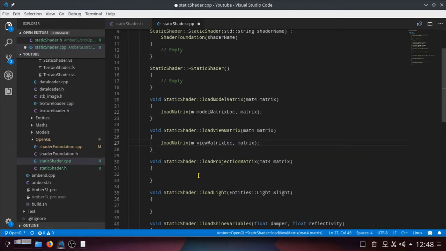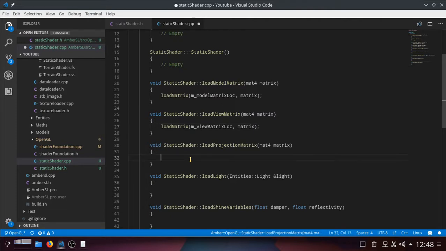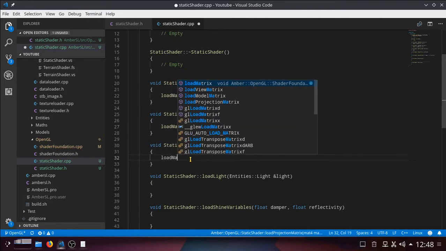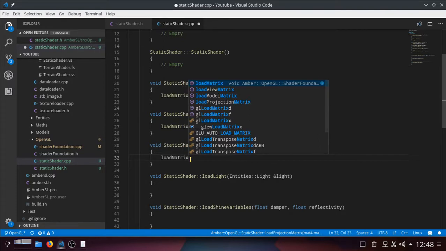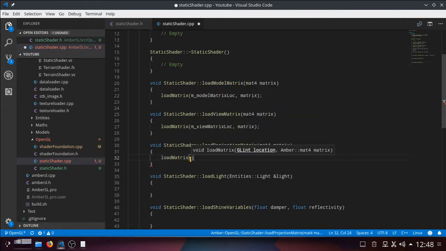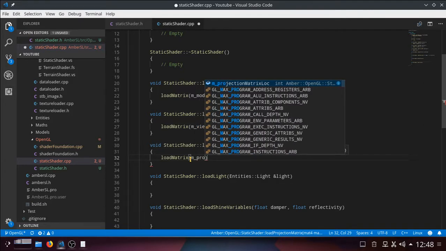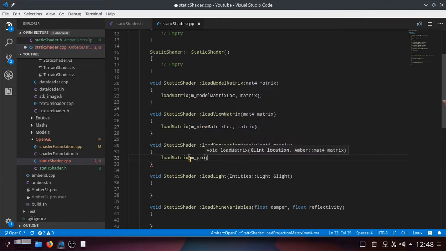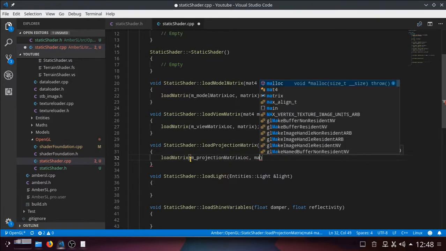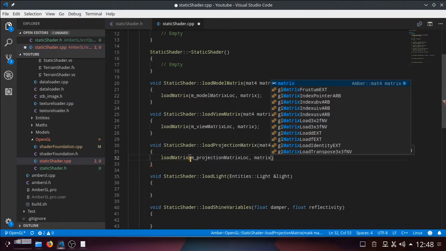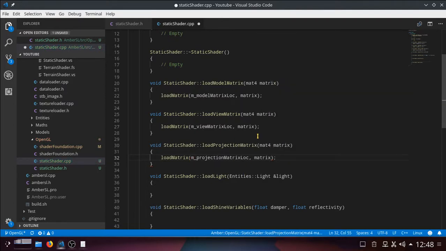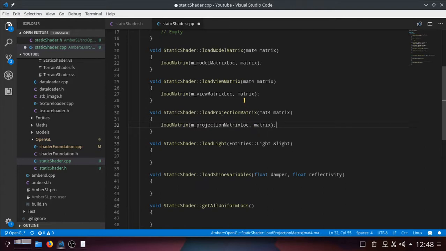Let's load a matrix. I think you can guess what we're going to put in here now, aren't you? It's load matrix again, because that's what it is. And this is open brackets, and it's just projection, wasn't it? So it's m projection matrix location. And again, matrix. Nothing special there. Yeah, we seem to be getting through this at a rate of knots, for now anyway. Load light, it's an entity.